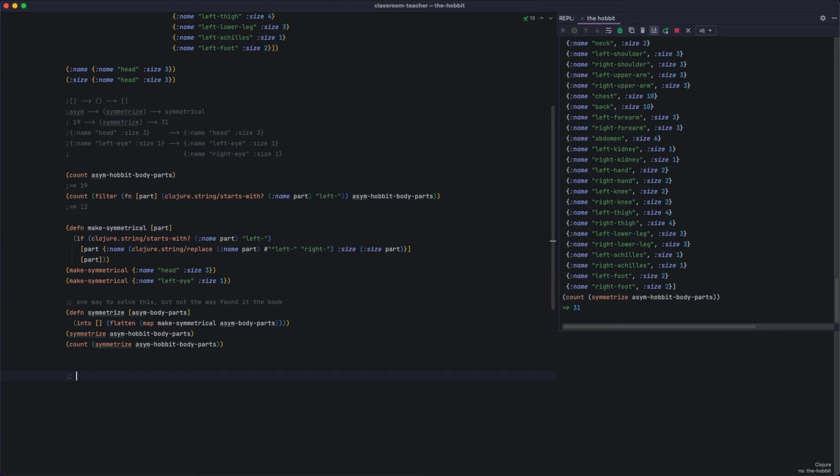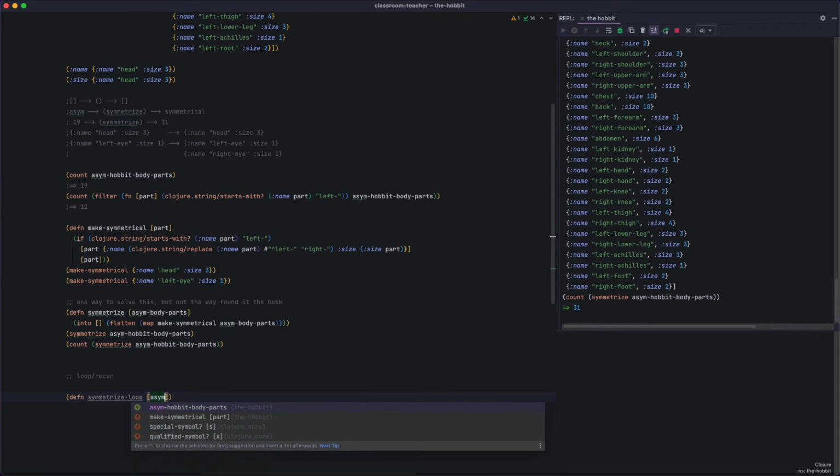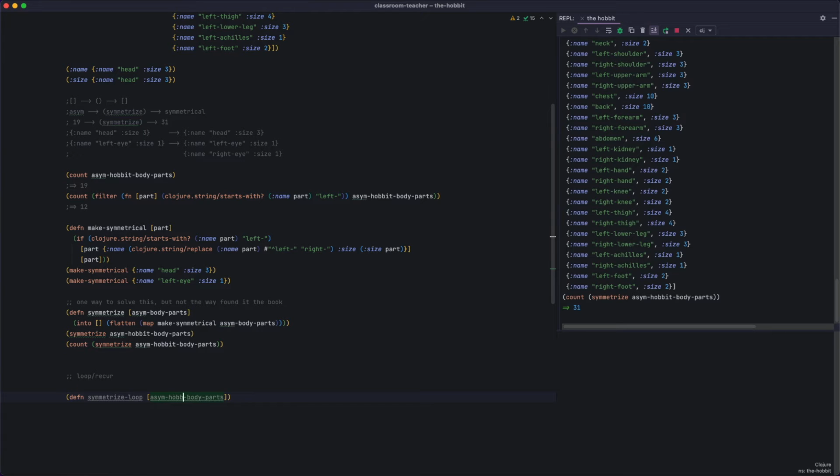The book uses a special form of loop and recur. So the loop recur special form, actually, before we get into that, just rough in a symmetrize, but we'll call it a loop. We know it wants to take the asym body parts, and then we want to do the loop special form in here. You can start that off by just saying loop, and you can see here that you get bindings and then the body of the loop.